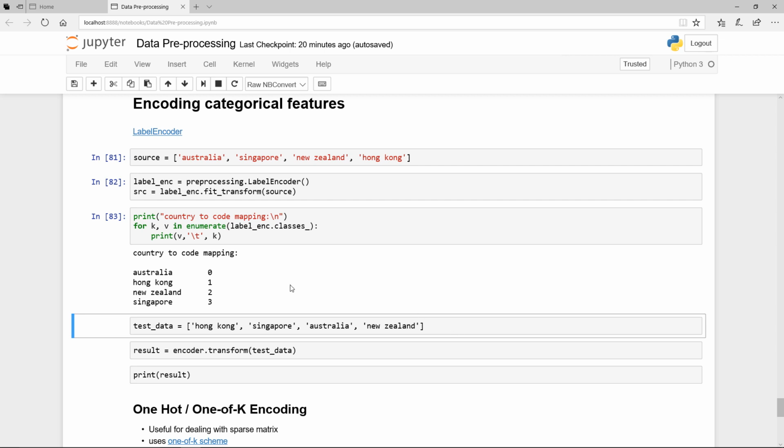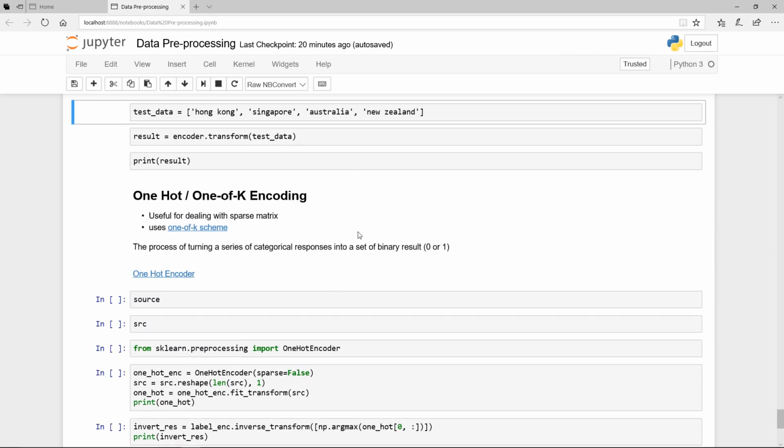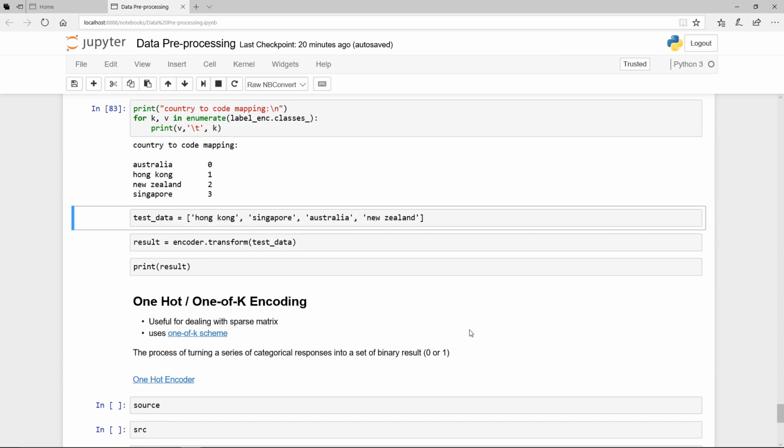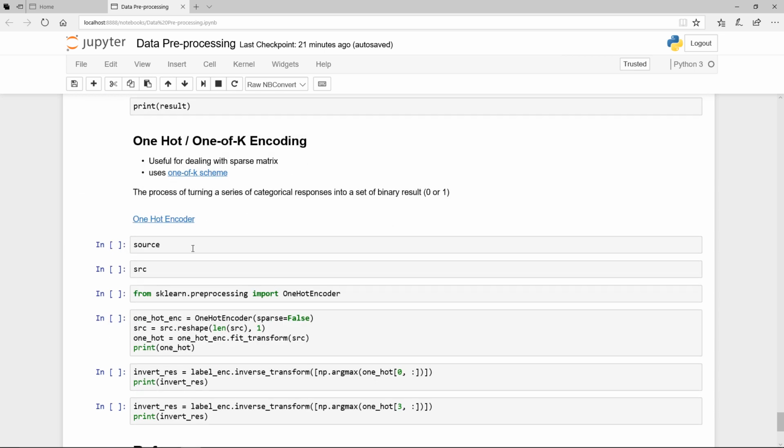So quite often what people do is they take this raw number and perform what's called a one-hot encoding. And one-hot encoding is really useful for dealing with sparse matrices. It also uses what's called the one-of-k scheme, the process of turning a series of categorical responses into a set of binary results, 0 or 1, which renders the numbering meaningless to the algorithm itself, except that it's useful now because the 0, 1, 2, 3 here doesn't have meaning, but the country itself does have meaning.